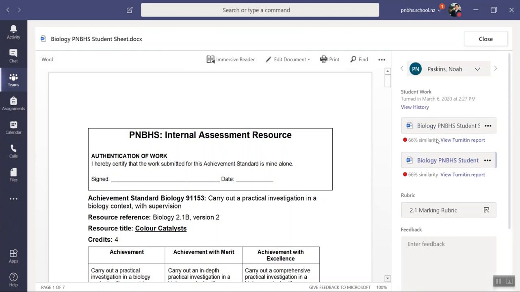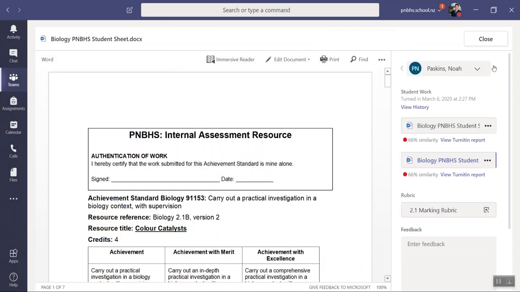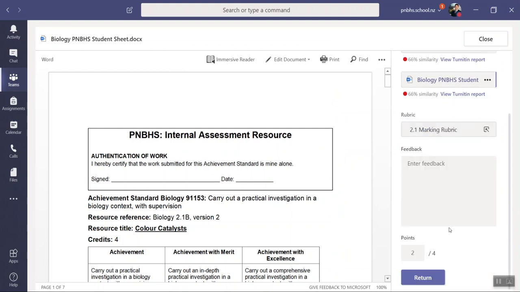And to go on to the next student, I either can click down and search by name, type his name in there, or I can simply click on this little arrow here and it will move me on to the next student. It also allows you to put a comment in here if you want to, and then you can return the student's work to them if you want.